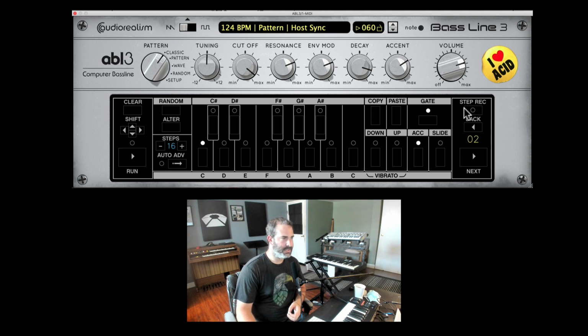So record is really great to create your own patterns really quickly by just playing them. You can copy and paste different notes to different ones. And you even have randomize here, which will randomize the pattern. That sounds really authentic.